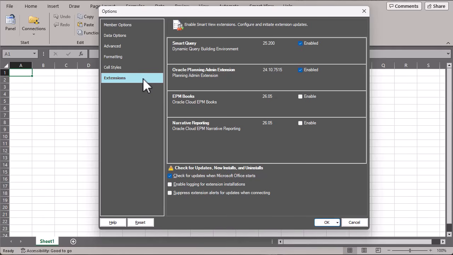Oracle Smart View for Office extensions adds specialized features, modeling tools, and data integration to Excel, Word, and PowerPoint. Extensions list the extensions that are currently installed on your computer and provides options for installing, updating, and removing extensions.